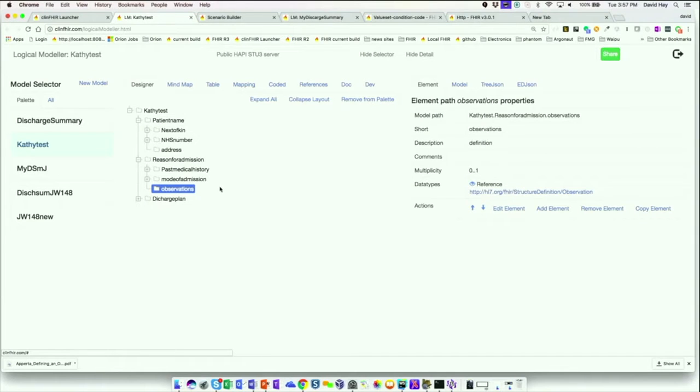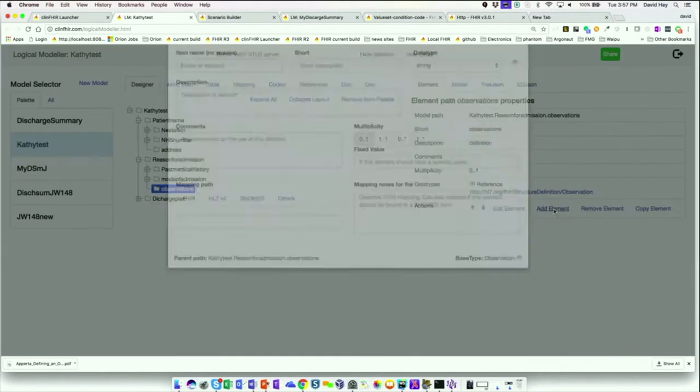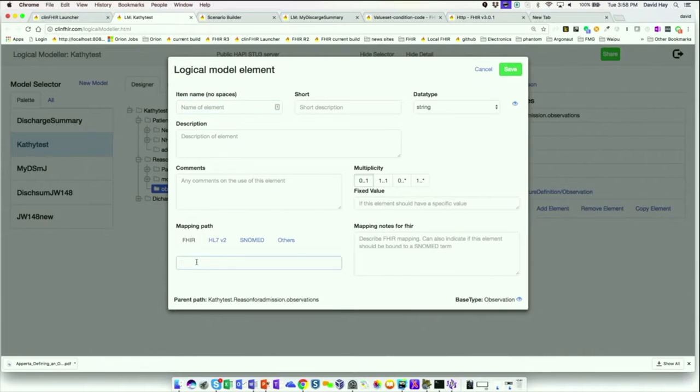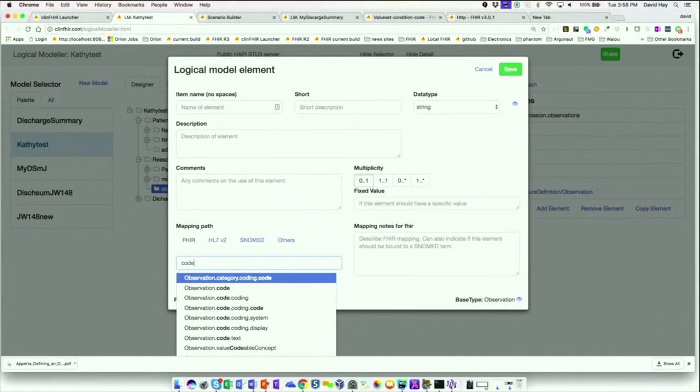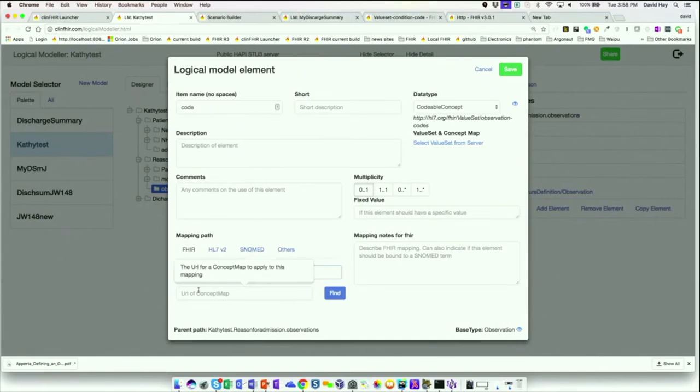So if I wanted to, that's made to be an observation. So that's an observation resource. You can see it's a link to it as a reference. So it's the right heading to the right resource, so I can add code to it. And if you remember from what we looked at this morning, it knows what the thing is. And there is where I can select the value set.